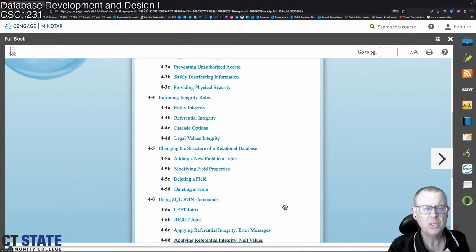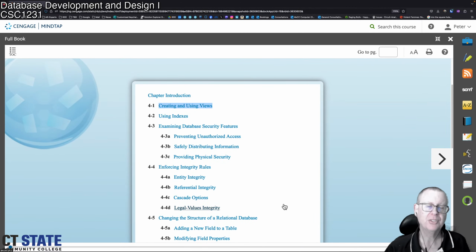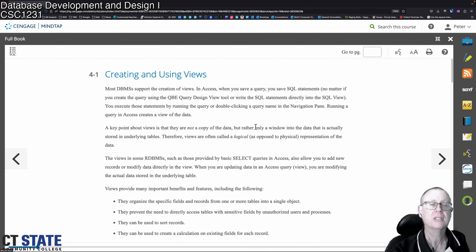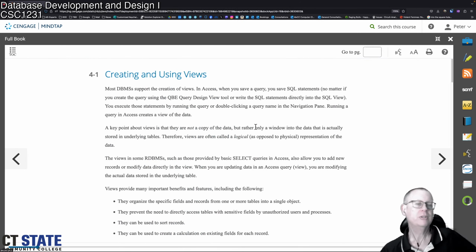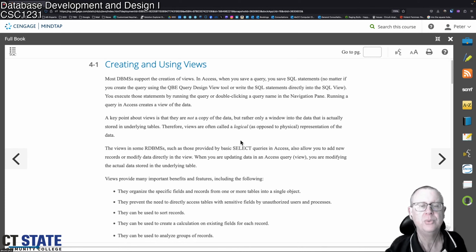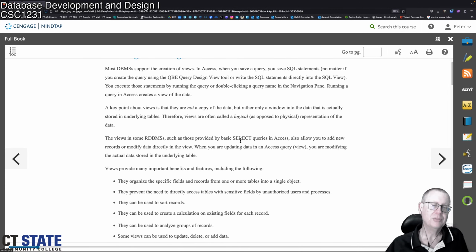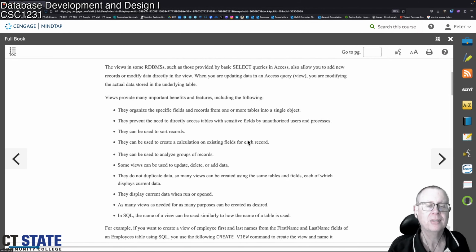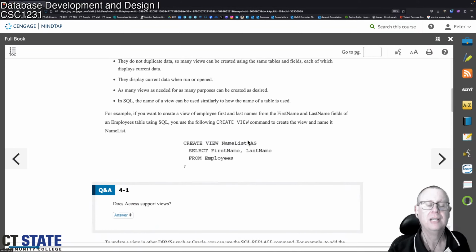Okay, I'm not going to talk in detail about too many of these. I will quickly look at views, and we may look at referential integrity. Right, so creating and using views. Basically, a view is just a select, and it shows you something slightly different.